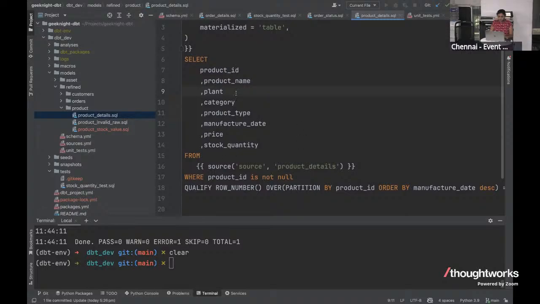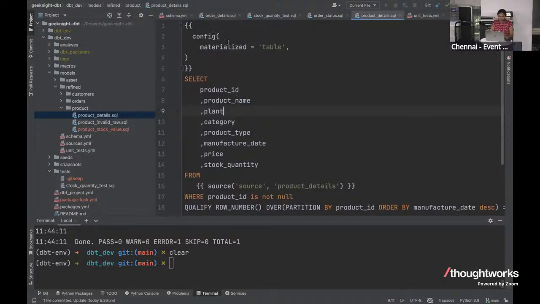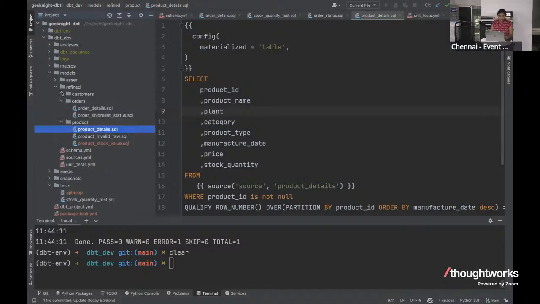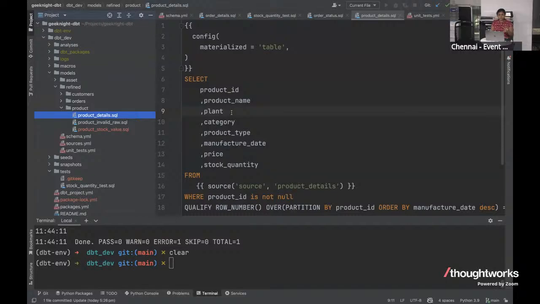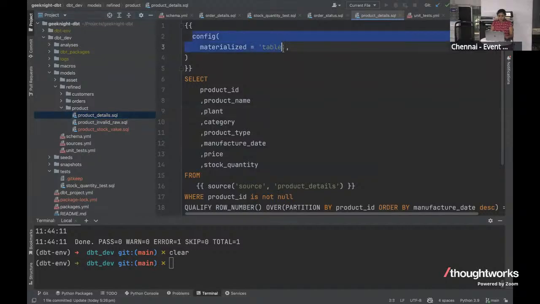Okay, so I have my DBT SQLs here. All these are called models. Whatever we define under the models directory are called models, which are SQL scripts. We have something called config here. This is where you mention your materialization. If you want it as a view, you can mention it as a view, or if you want it as a table, you can mention it as table. And there are other materializations that we'll talk about.